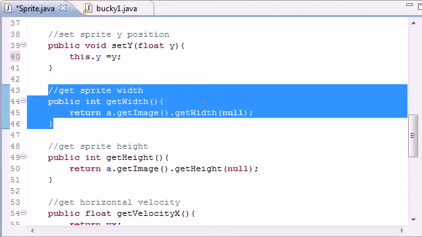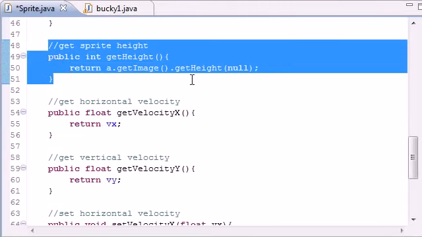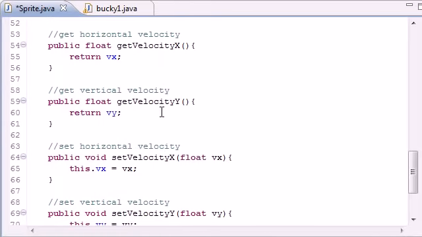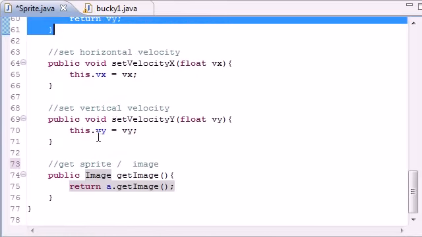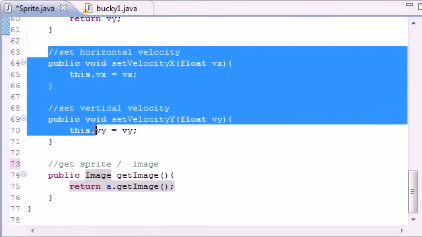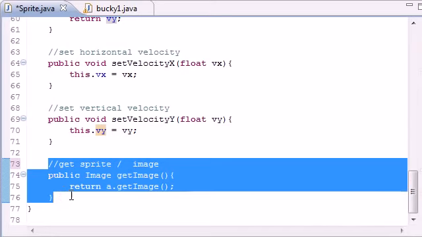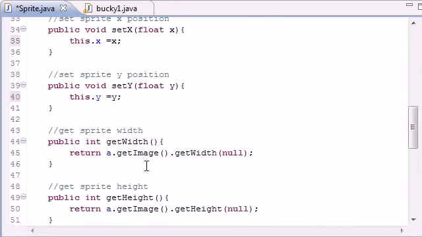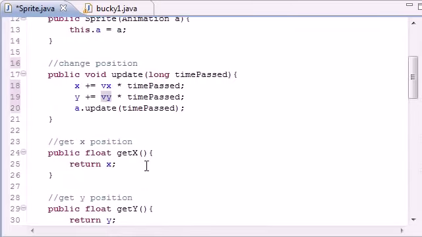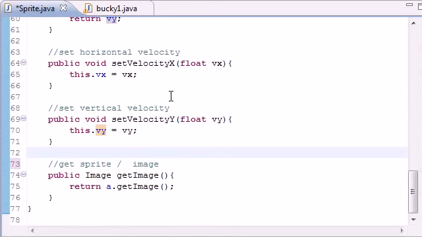This is to get the width of the image or the sprite. This is to get the height of how tall the image is. This is to get the speeds, all that. And this is to set the speeds, both left and right and up and down. And what this does is get the sprite's image. And didn't I already have that up there? Get height, get width, get position. Nope, I guess not. So with that, we are good to go. This is all the methods. That's all the information we need in our sprite class.